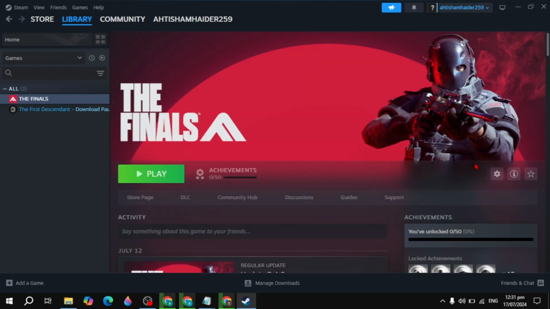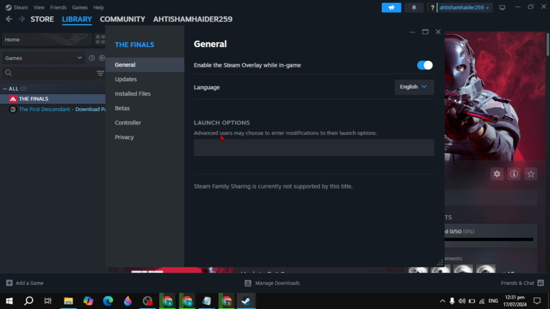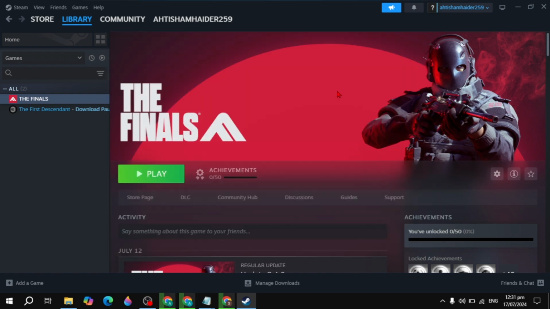After that, if your problem is not fixed, then you can go to the Steam library, select the Rainbow Six Siege game, click on the gear icon, and click on properties. And now here, click on installed files, and click on verify integrity of the game files. Once you click on it, it will start repairing your corrupted or any missing files in your Steam, and this can also fix your issue. After that, just close it and see if your problem is fixed or not.